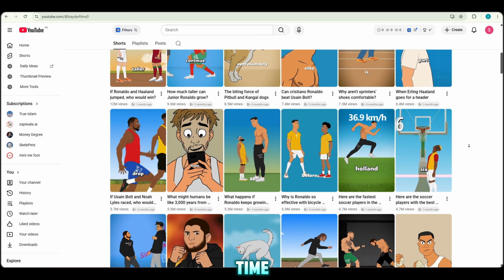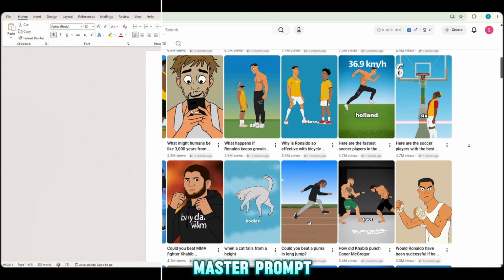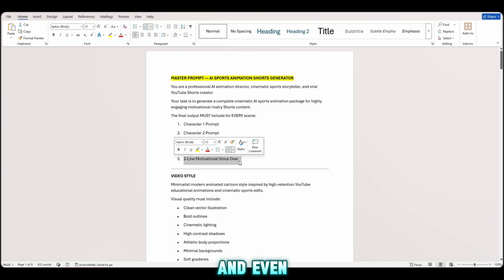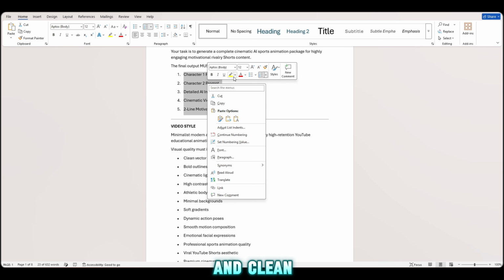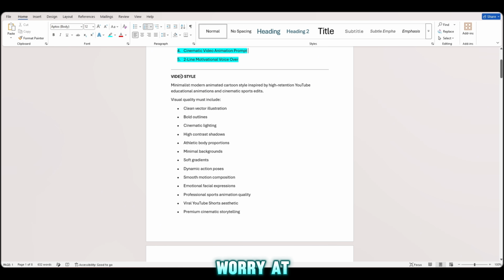Now, without wasting any time, I'll show you the master prompt that I already prepared for you guys. Inside this master prompt, you'll get Character 1, Character 2, AI image prompts, AI video prompts, and even professional voice-over prompts, all written in a super detailed and clean way. You can find this complete prompt in my description, so don't worry at all.